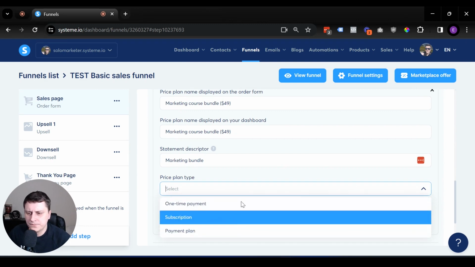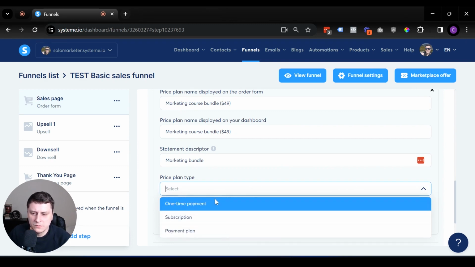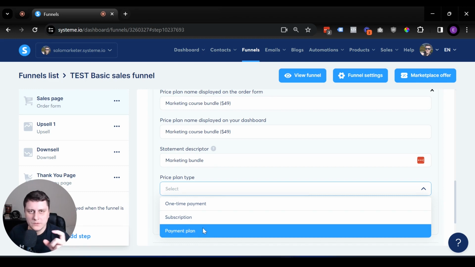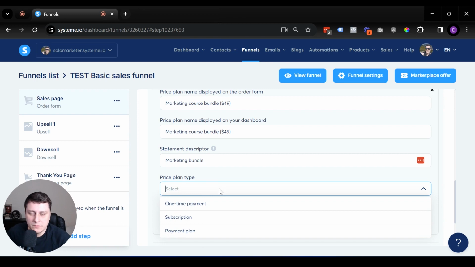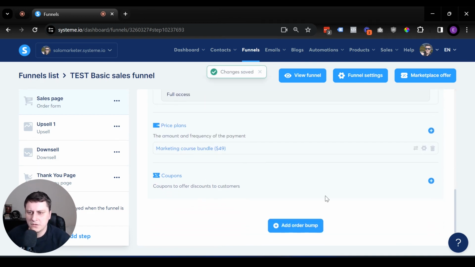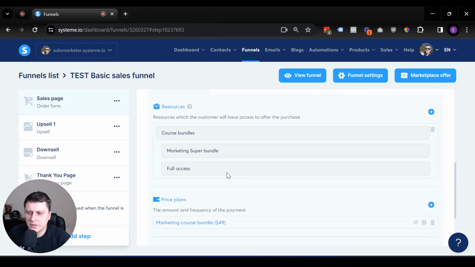Price plan type: one-time, subscription, payment plan, pretty self-explanatory. This one is just one payment. Subscription is like Netflix, just the same amount per month forever. And payment plan is like installments. So if you have a $1,000 course, you can do 3 payments of, I don't know, $349, instead of the full $997. So those are just the options. So one-time payment amount, let's just say it's 49, and save. And obviously you can do coupons as well and all that stuff, but that's beyond the scope of this one.